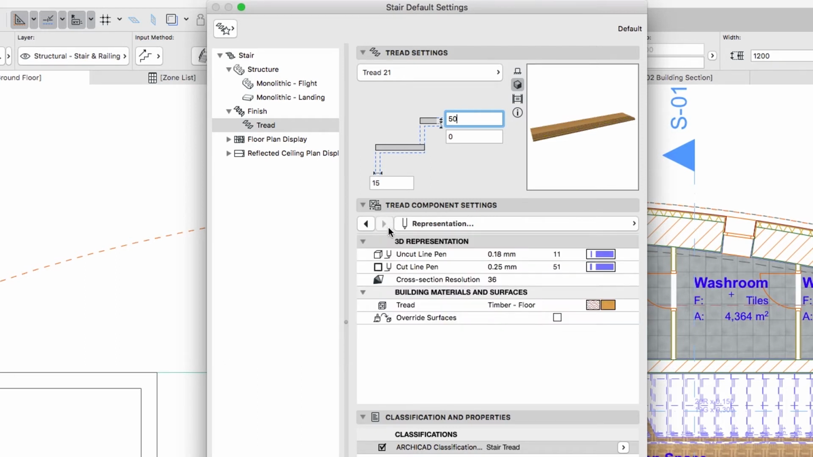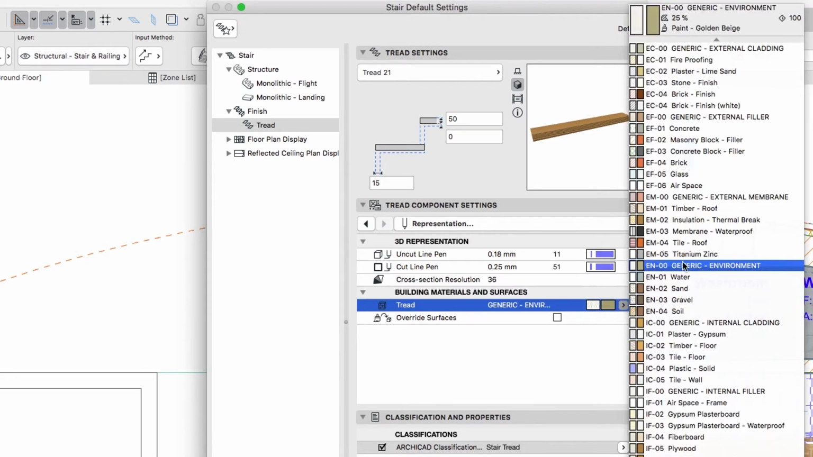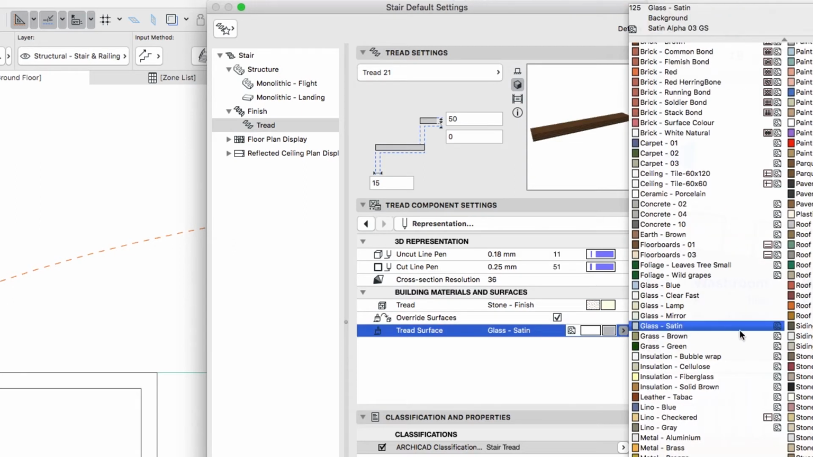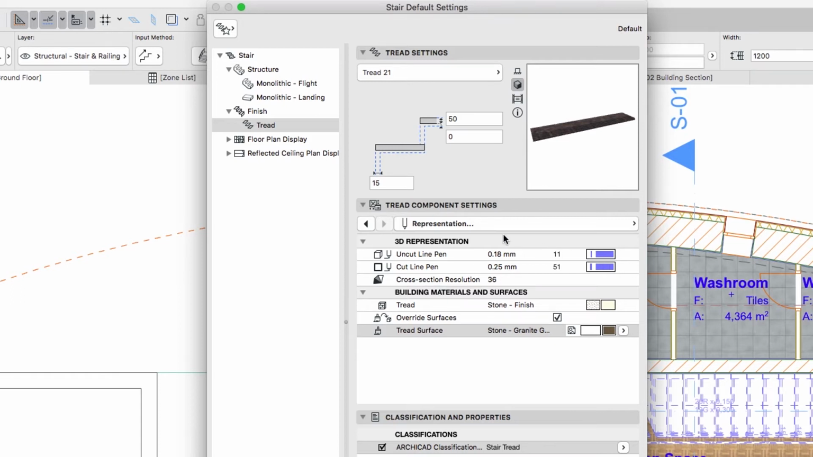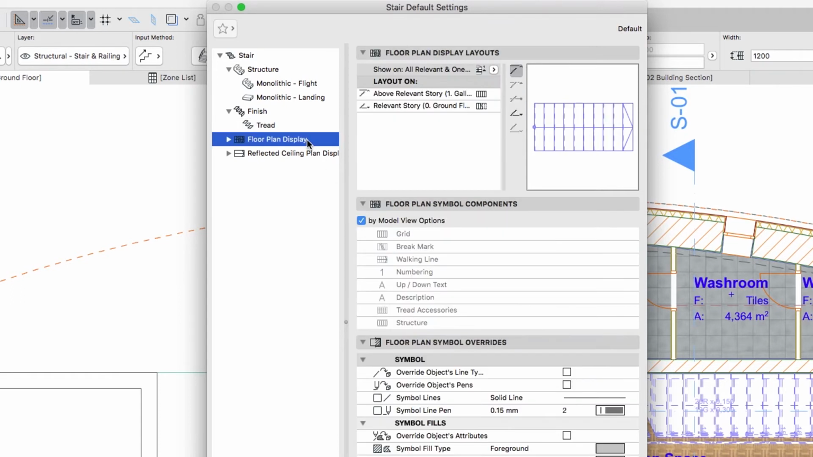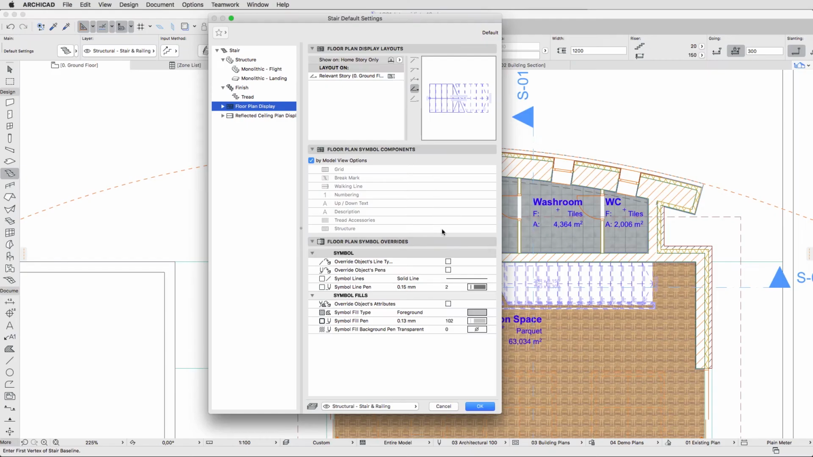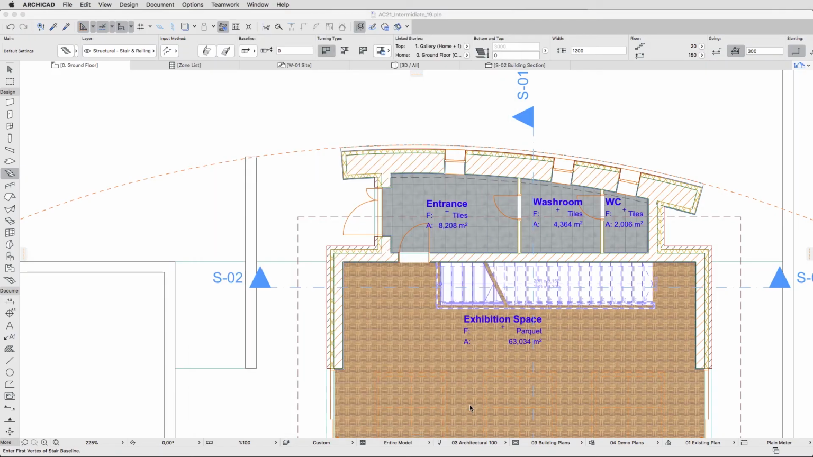Navigate to the representation page. Select stone finish for the tread building material. Check the override surfaces checkbox. And apply stone granite gray for the tread surface. Finally, go to the floor plan display hierarchy level, and in the floor plan display layouts panel, select the show on home story only option. Click OK to close this dialog.